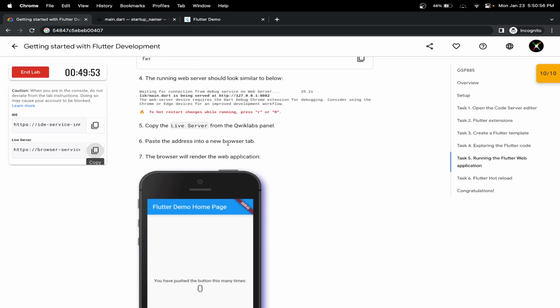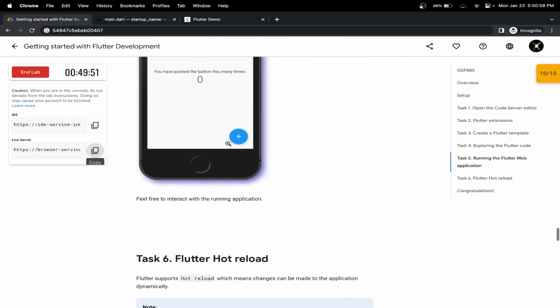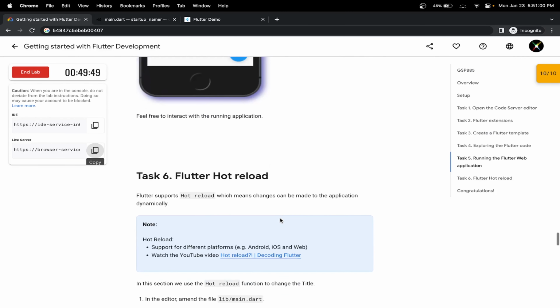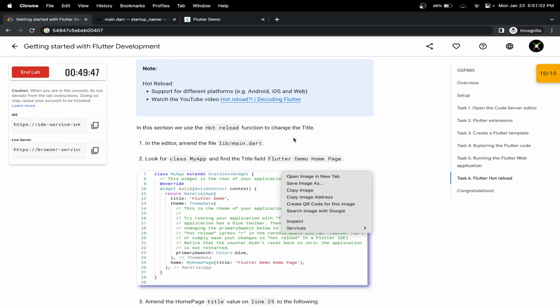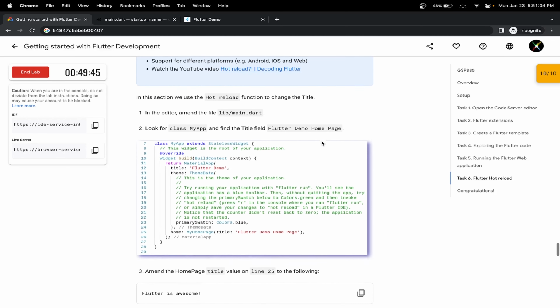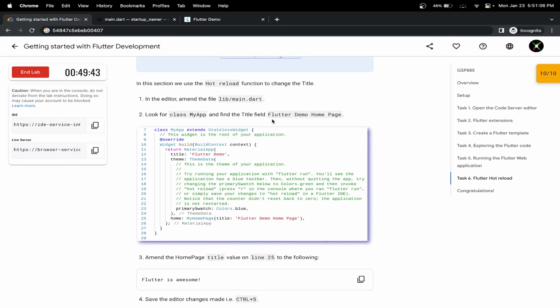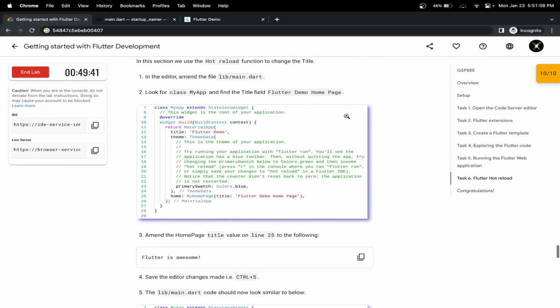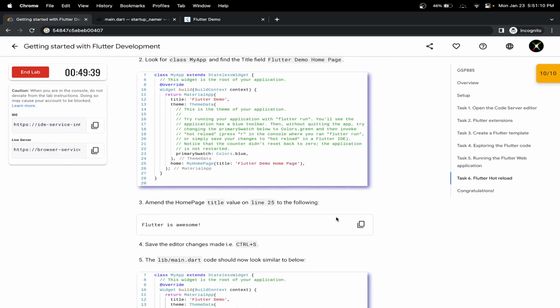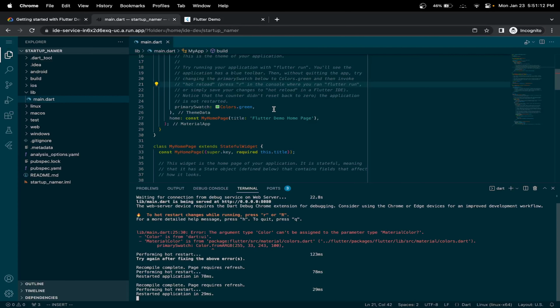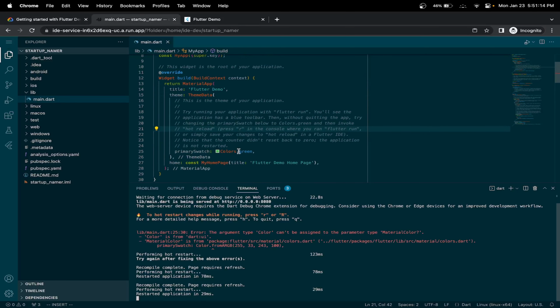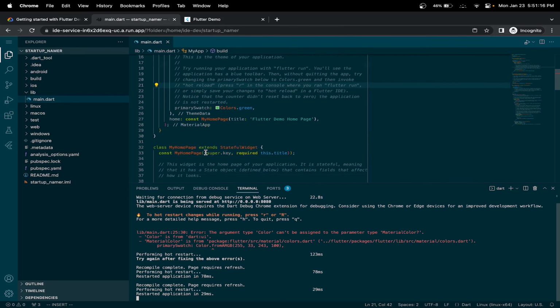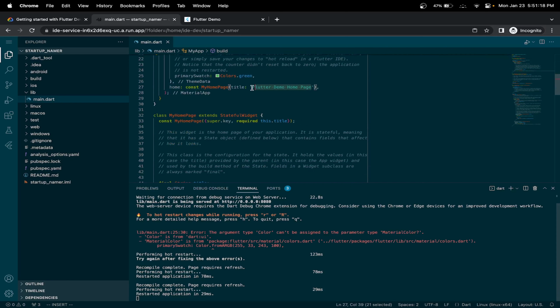Great, so let's go back to our lab. And we interacted with the application. We actually already explored hot reload, but let's do something else it says. So we find the title named Flutter Demo Homepage. We can change it to Flutter is Awesome. They said it's on line 25-ish, it's 27 for us. So we can make it Flutter is Awesome.